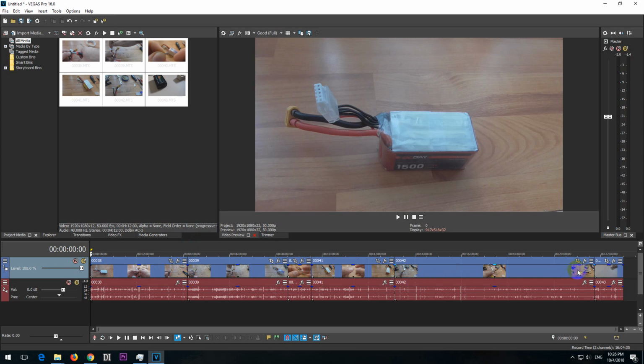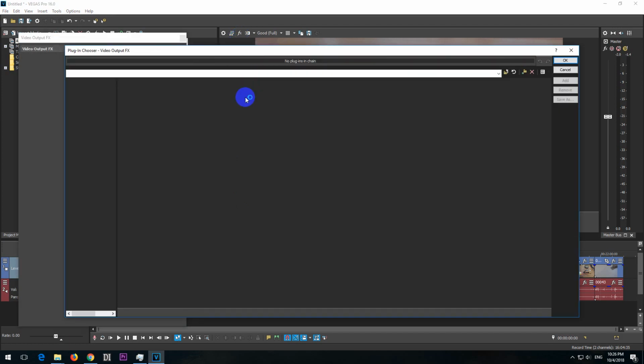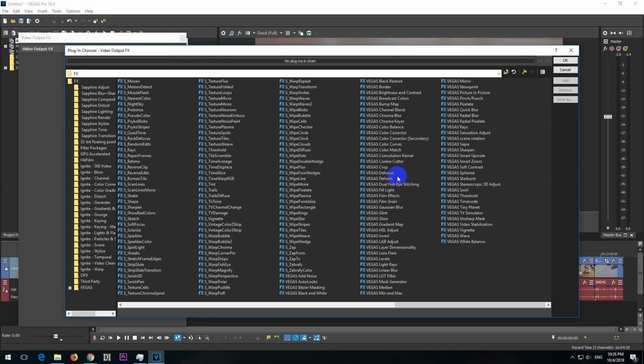So we will modify the colors for all of the clips on the timeline. To do that, let's go here to the FX button. Okay, and after that go to the end of the list and select color corrector, Vegas color corrector, and close it with OK.